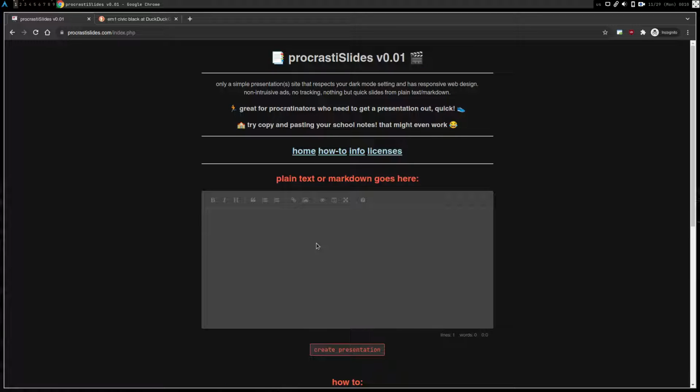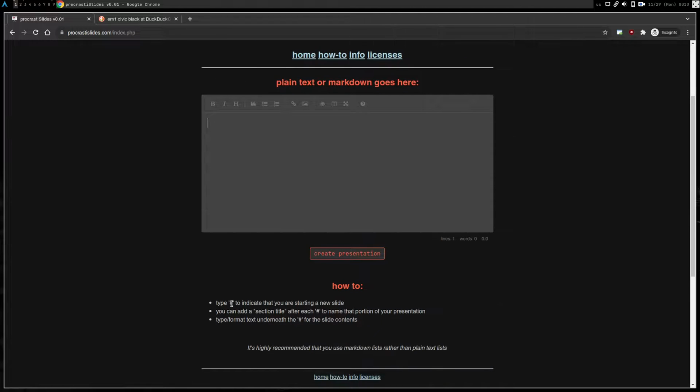So anyway, this is how it works. It's in Markdown. Here's a how-to down here. Type a pound sign to indicate that you're starting a new slide. You add a section title after each pound sign to name that portion of your presentation. Type formatted text underneath the pound sign for the slide contents. So basically, in Markdown, when you do a pound sign, it's a section heading, right? That's pretty much what it is. So you can put a pound sign and write, this is a slide, super quickly, and put another pound sign, this is a slide title.